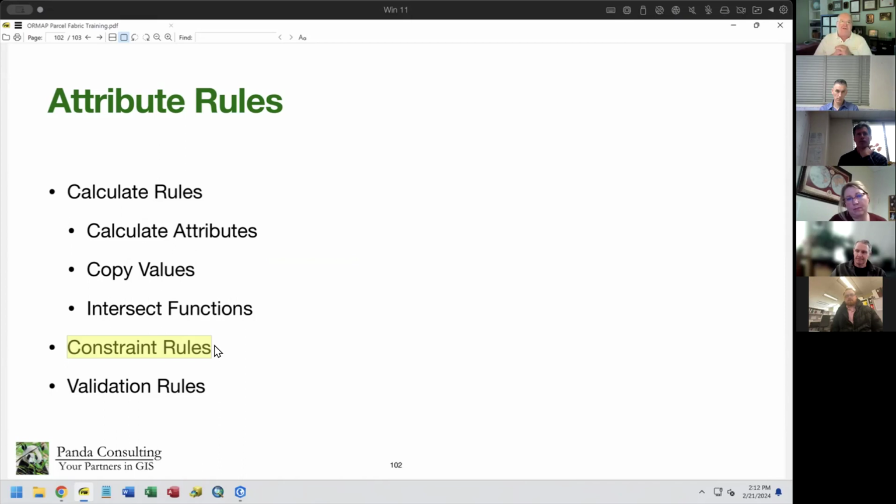So here's an interesting aspect. The calculate rule is proactive. As you do something, it automatically goes and does it. The constraint rule is proactive. It's going to prevent you from introducing an error into your data set. A validation rule is not proactive, it is reactive, meaning it's going to let you make errors. And it's not even going to tell you until somebody decides to validate that rule.